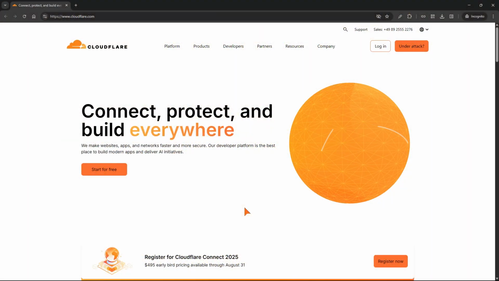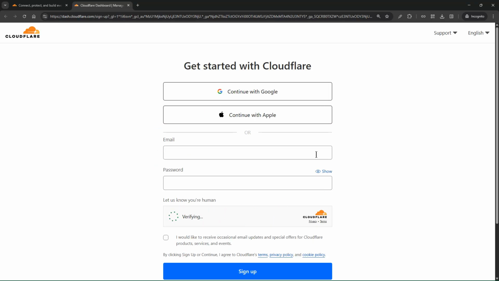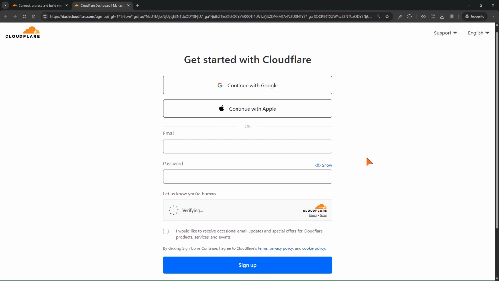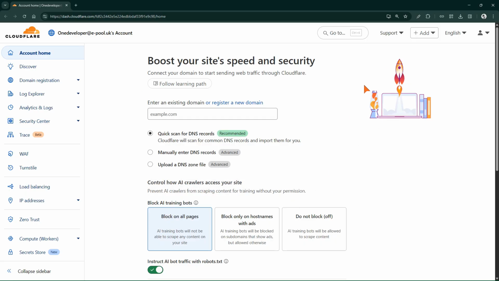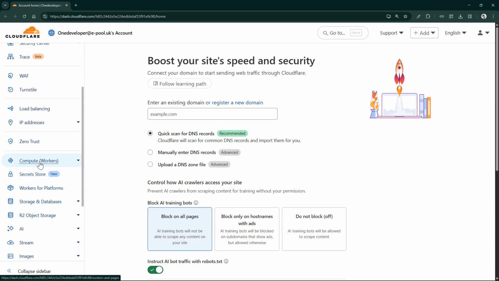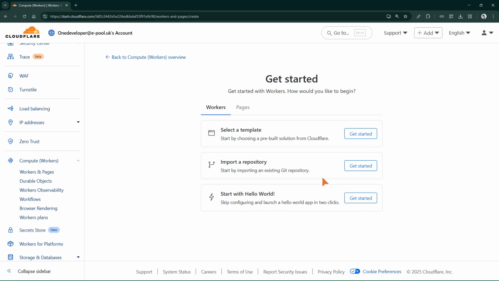Alright, let's start the process of creating a worker in Cloudflare. First, we must create a Cloudflare account. If you have an account, log in. If not, create a new account. Okay, I'm logged into my account. In this dashboard, simply go to the Workers section. Very well, we won't use this section for now and we'll do the rest through the terminal.